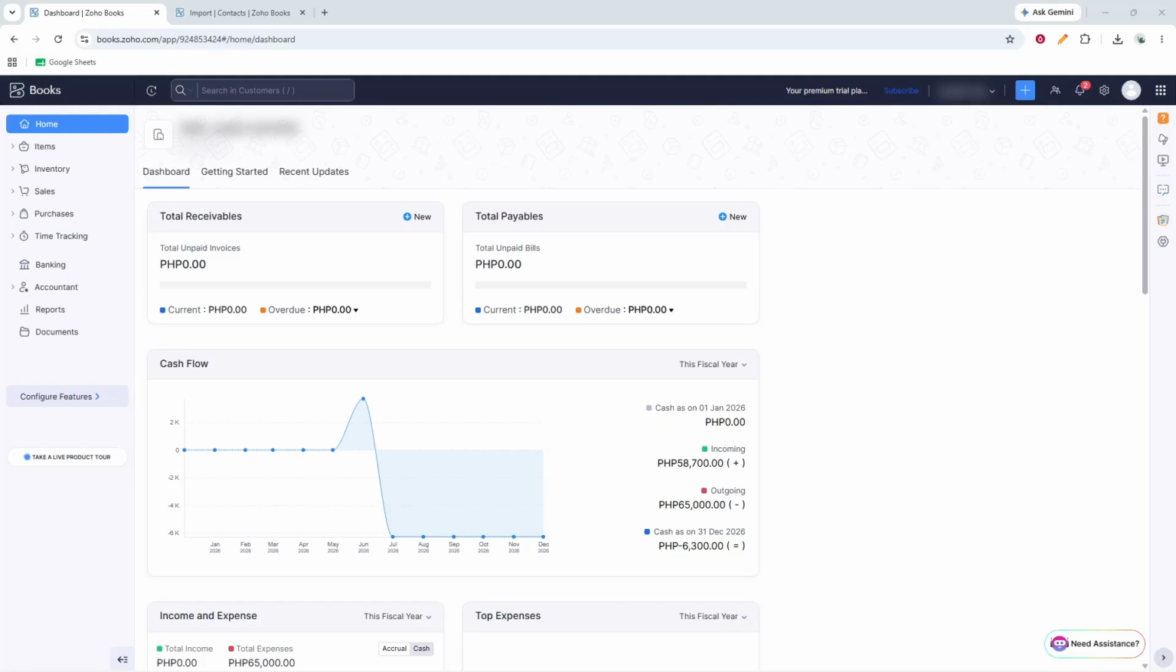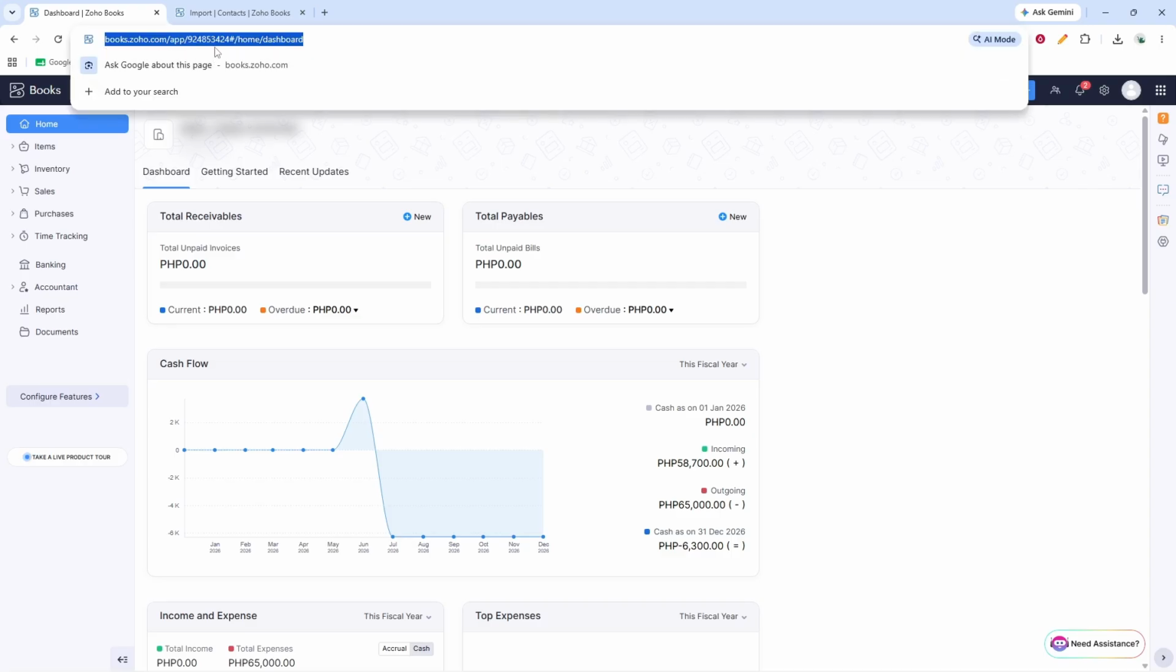Here is how to import contacts into Zoho Books step by step. Start by signing in to your Zoho Books account.